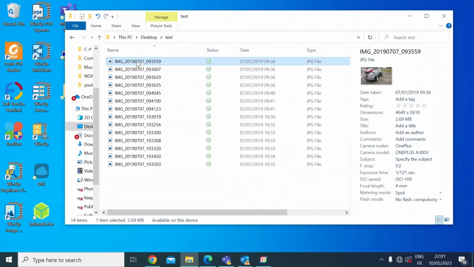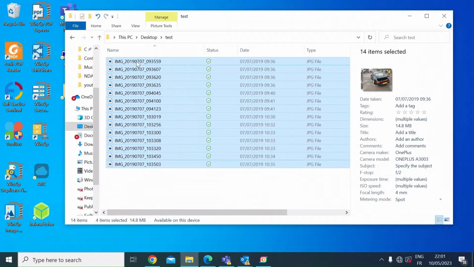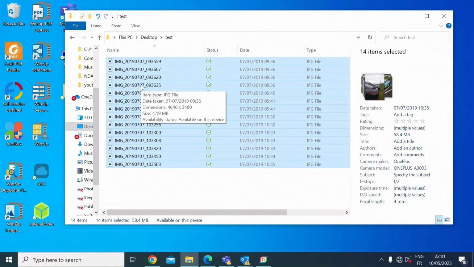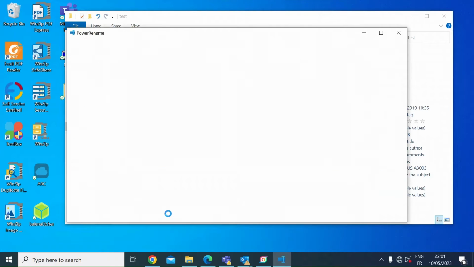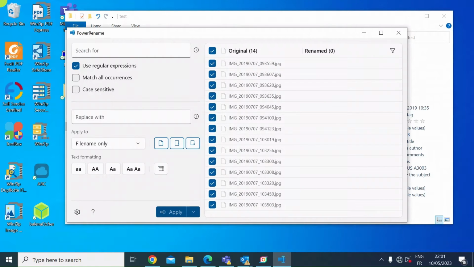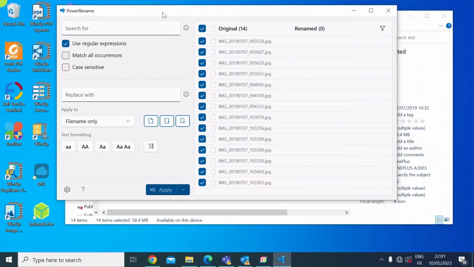So first thing you want to do is select all of the files that you want to change. So just highlight all of those and then just right click. And once Power Toys utilities is installed, you've got a new menu item. You can see here it says Power Rename. Left click on that, wait for that to open. The interface on this is much better than the old PowerShell.